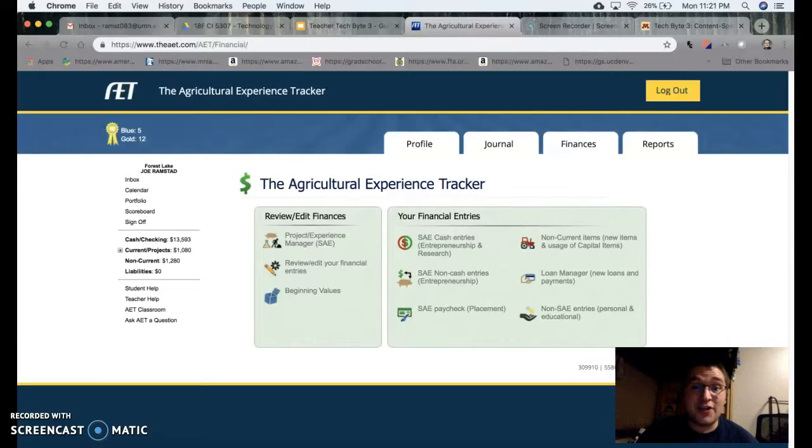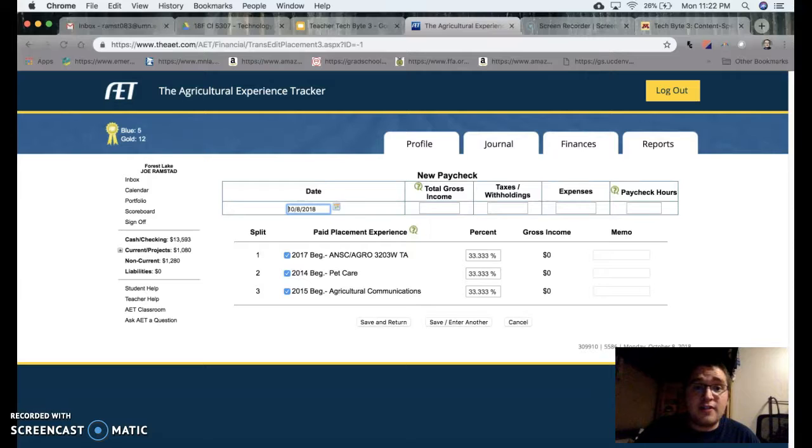Finances, you can enter your paycheck. I'm not going to get into this very in depth because there's some data in here, but it's just a great option. A lot of times students will have paychecks to enter, but it's pretty easy to do that. All you have to do is just go into entering your SAE paycheck, for example, and then select the date you got the paycheck and enter your information as needed.